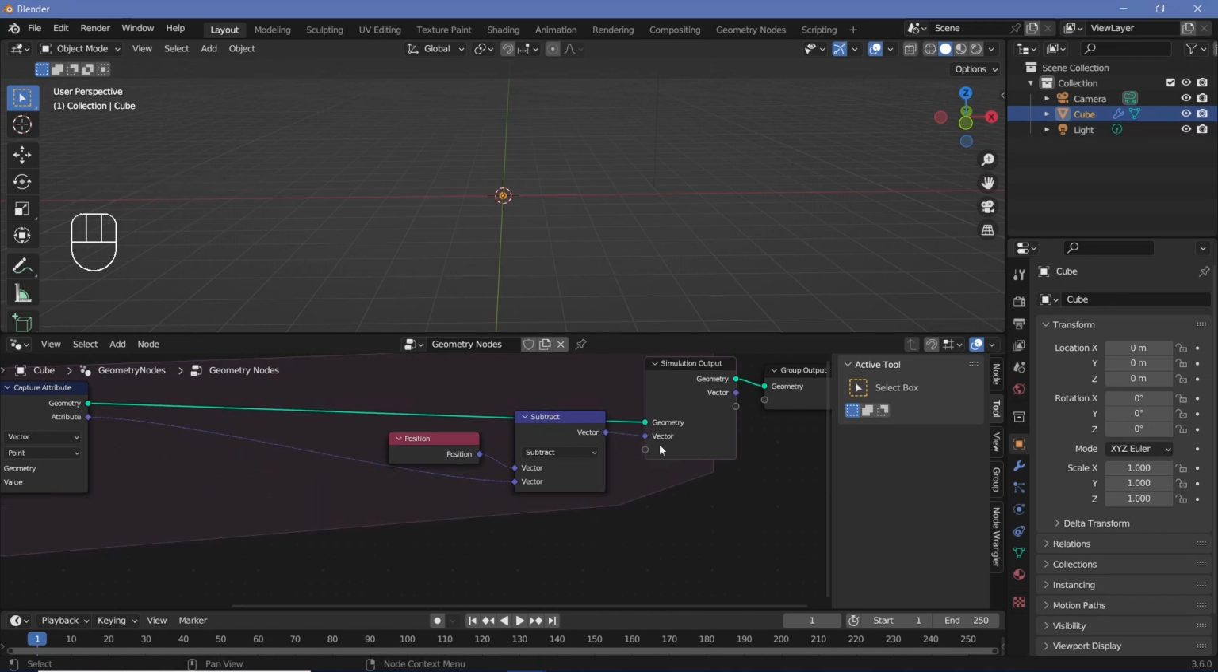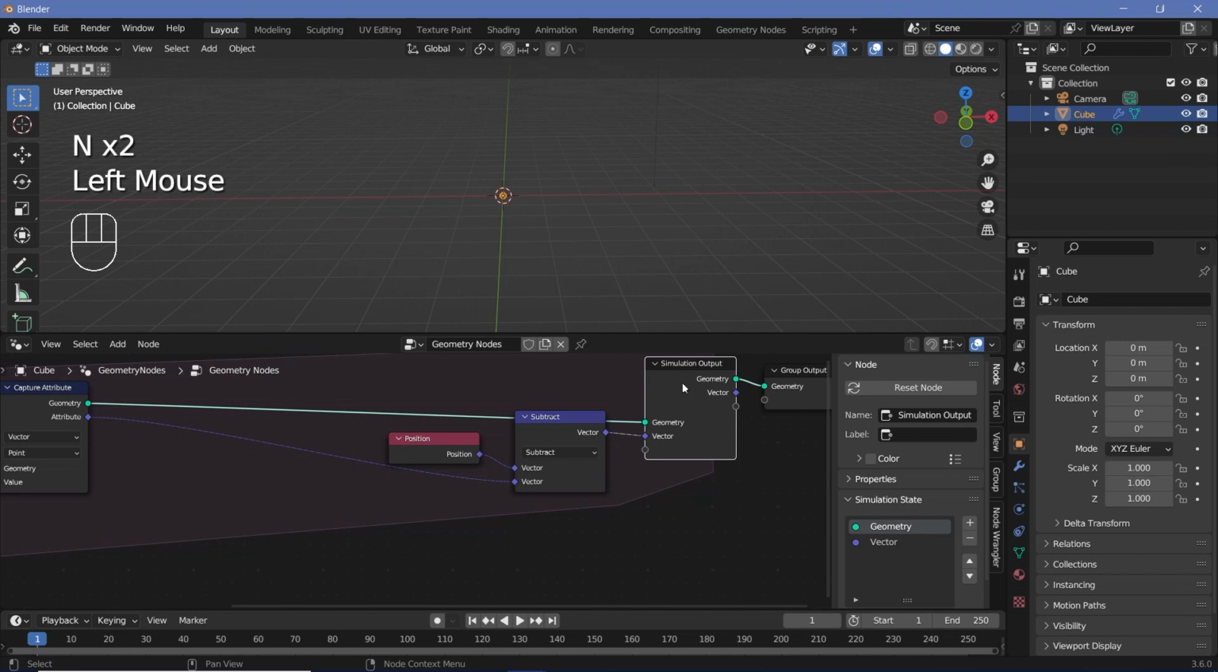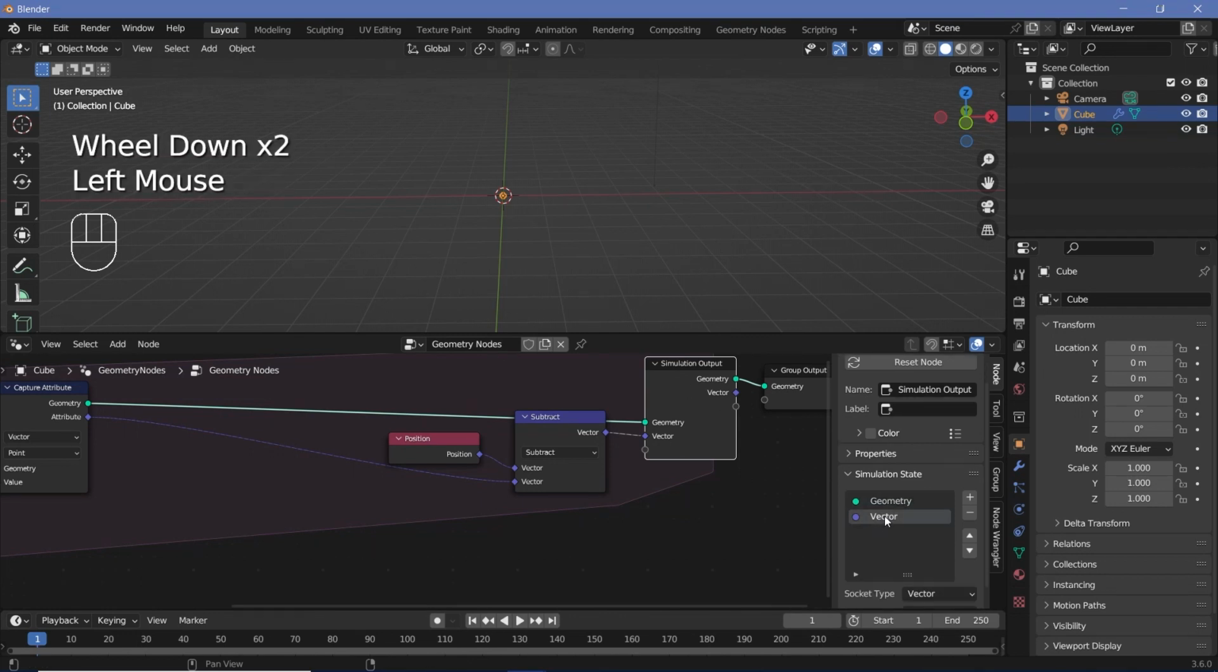Now this vector, if we want to change the name, we're going to change this panel to node, and if this is not present, then you can press N to bring it up, and then just select the simulation output and go down to this vector and change the name to velocity, just so that we are clear with what this particular output is. You don't have to change the name, but it helps to maintain uniformity.